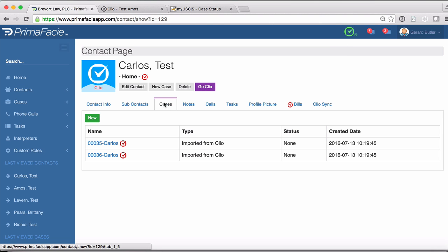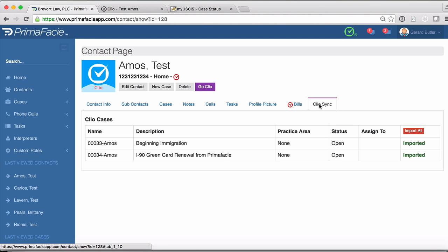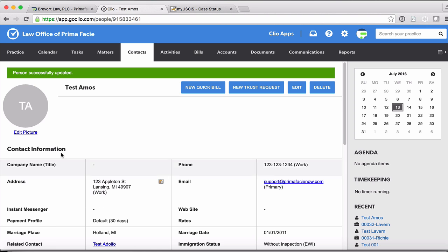And so those cases will show right there. Now, if we go back to this test client, we didn't have any, so we would import them from here. We already imported those, you can see. So for example, we go back to Amos.